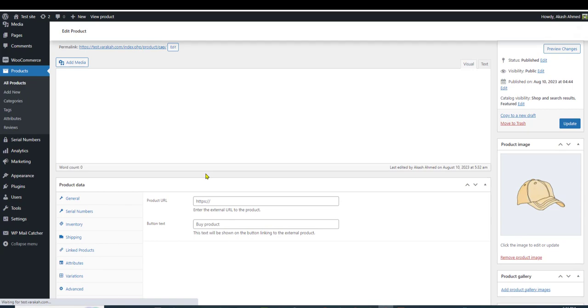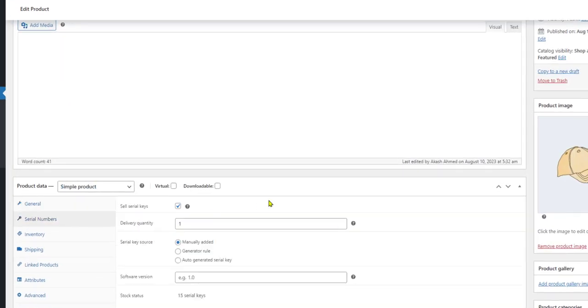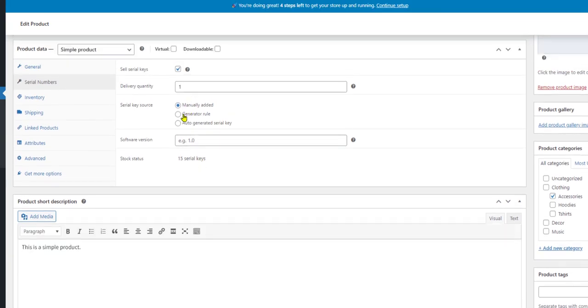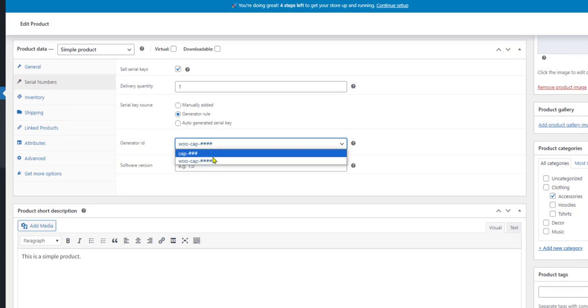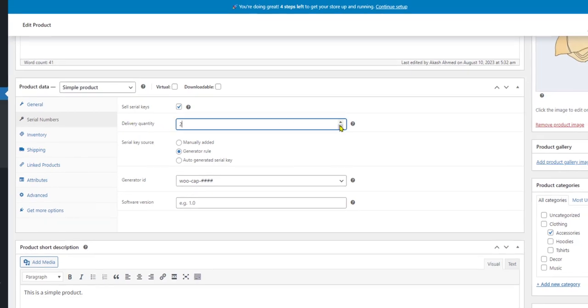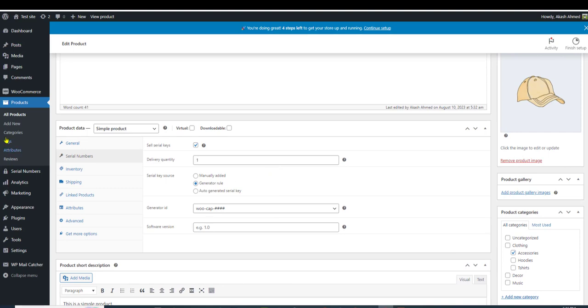See, if I click on the cap product, here I have two generators for this cap. If I click on the serial numbers and I select the generators option, you can see there are two options for me. So depending on which one you select, it will generate a serial key for your product. You can also set deliver quantity, like one product will get 2 keys for 1 quantity.